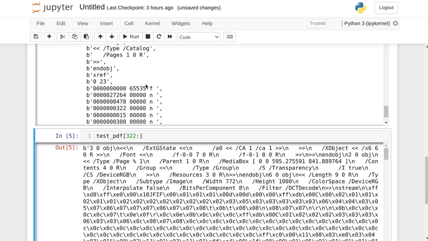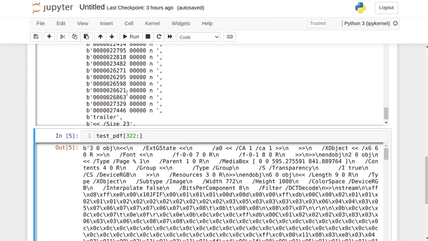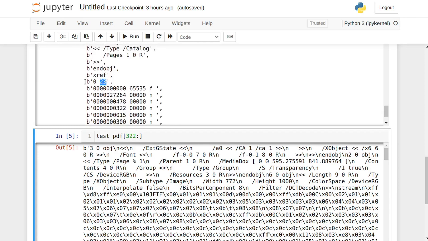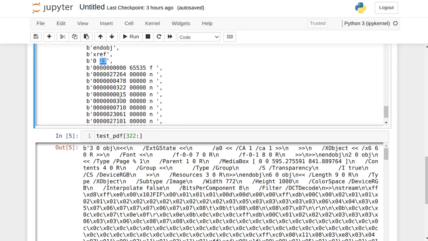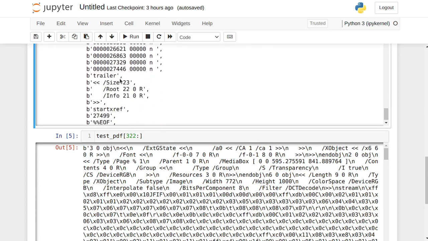See, the cross reference table helps the software to locate each and every object, and the IDs are arranged in serial order: 0, 1, 2, 3, like that up to 23. This number is very important as it marks the length of the cross reference entries. There are 23 entries and after that it stops abruptly.